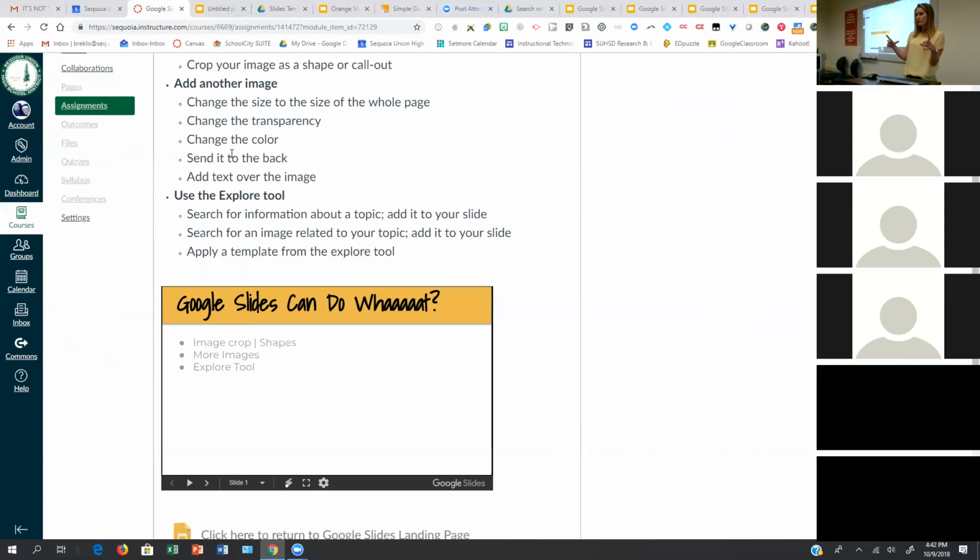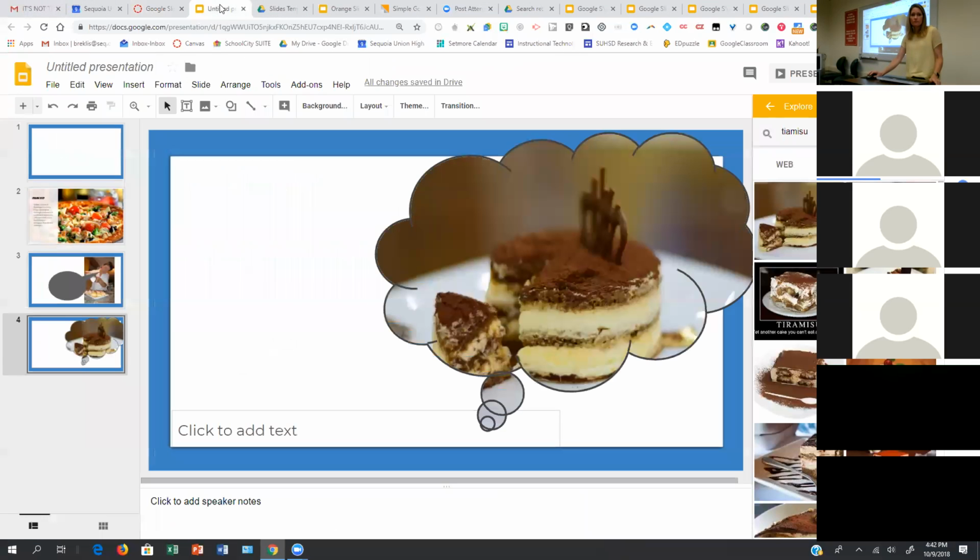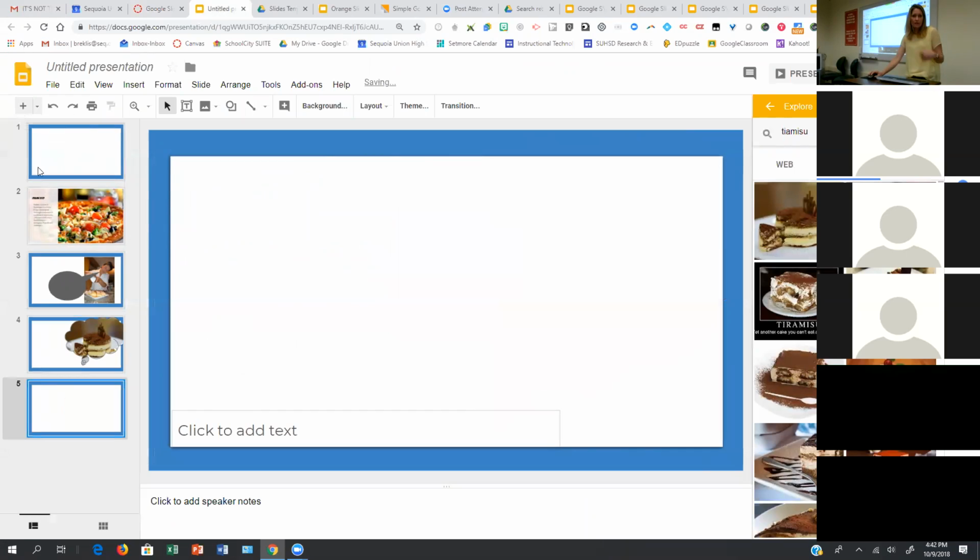So let's also look at making your images the background. You can make it the background in the master, or if you don't want to do all that, you just want one slide with an image, you can use the Explore tool to make it the background, or you can just manually size it. So I'm going to go back into my presentation. And I'm going to add another slide. I just want to add the same type as last time, so I just click plus.